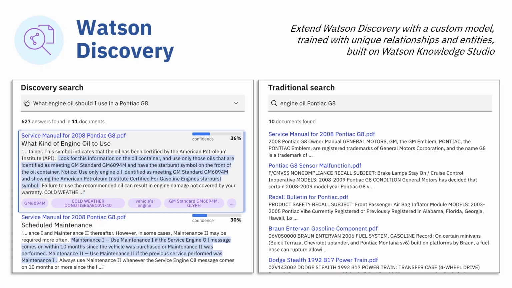Watson Discovery is an intelligent search service that will deliver specific answers to your questions while also serving up the entire document for exploration. Watson Discovery can be trained with entire documents, and you can use Watson Knowledge Studio to build a custom model to train Watson Discovery with unique relationships and entities.